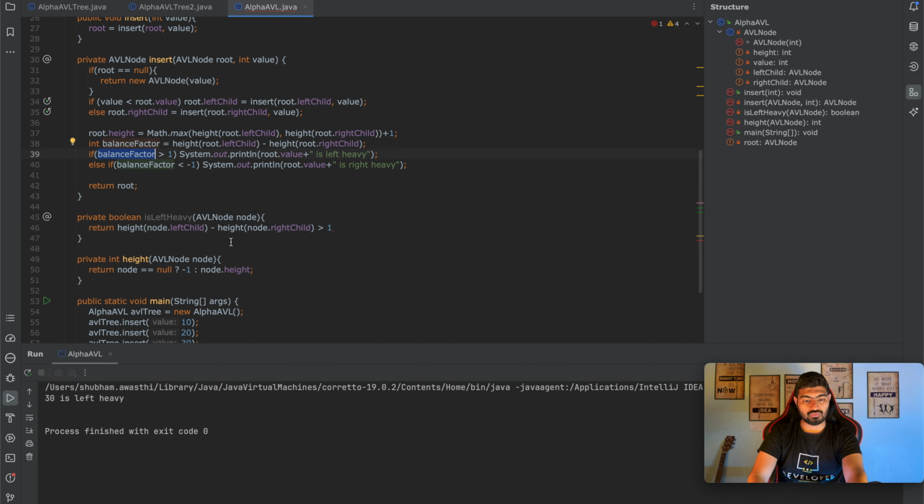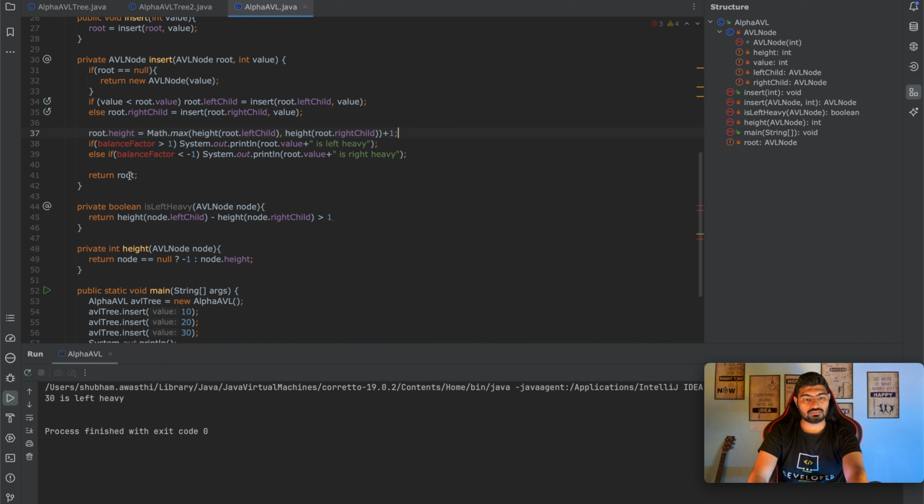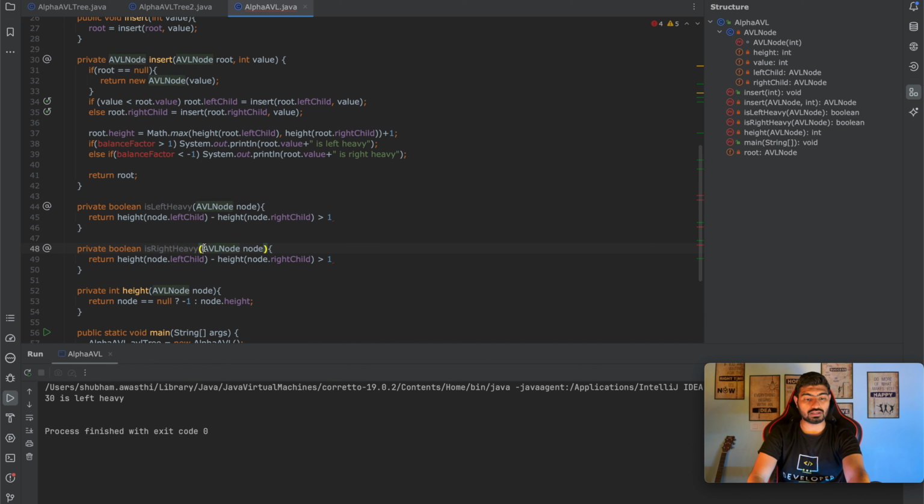Once we are done extracting this logic, you won't be needing this int balance factor height calculation and all that, so you can actually remove it. Now we have this left heavy method. Let's create a right heavy method, isRightHeavy. I have intentionally copy pasted to show you what changes I'm doing. I have changed the name and the logic. What is going to change? This is going to be less than -1. Let's add that semicolon there. So we have the logic now.